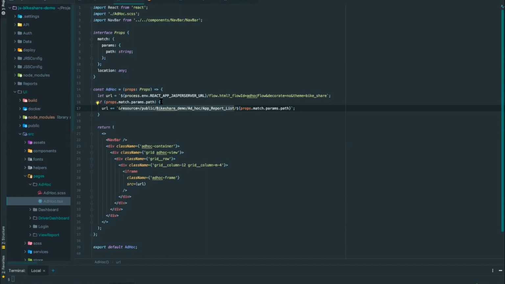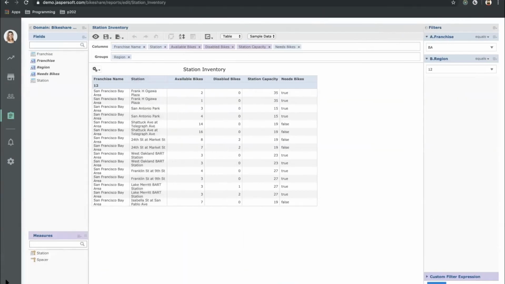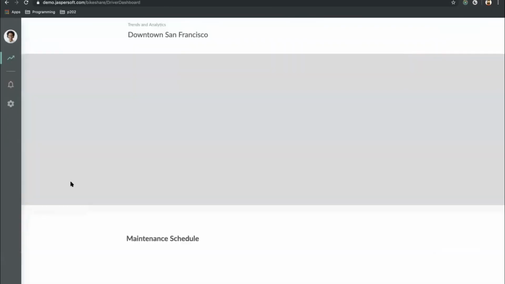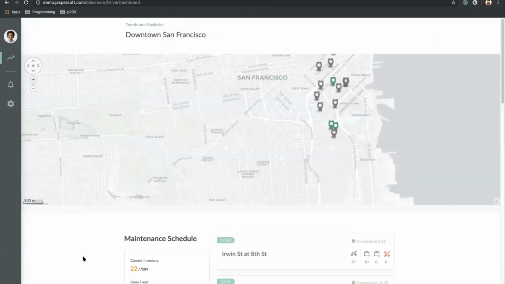All right, so that's that. Let's talk about some other stuff too. Let's talk about interactive reports now. So what I'm going to do is go back here. I'm going to log out real quick. We're going to go over to the driver section. All right, so we're loading up the driver. Here it comes. There we go.